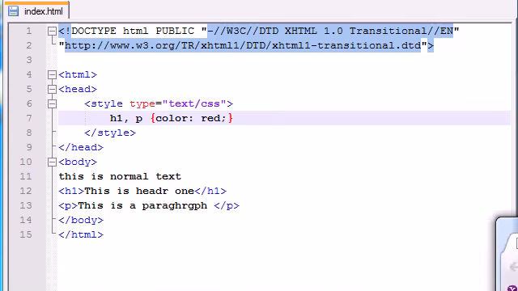So again, like you can see, this saves you a whole lot of time whenever you're applying the same style to many different elements. And I did it with 2 elements in this example, but you can do it with 3, 4, 5, however many you want.